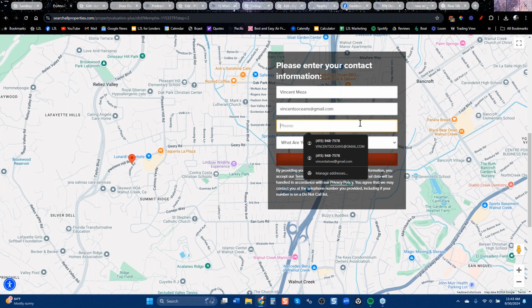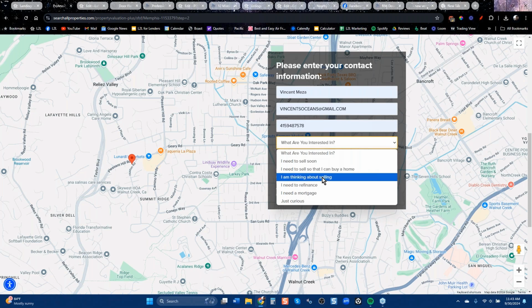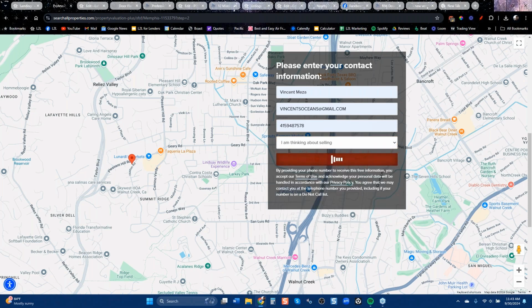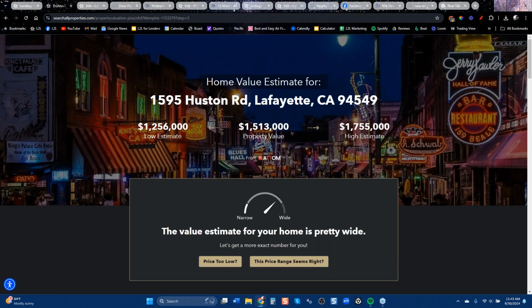If you require a phone number, it's almost like the kiss of death for lead gen. I'm going to put it in there. Anyway, why am I interested? Thinking about selling. View my report. You cannot view the information unless you put in at least your email address and hit that toggle there, right?